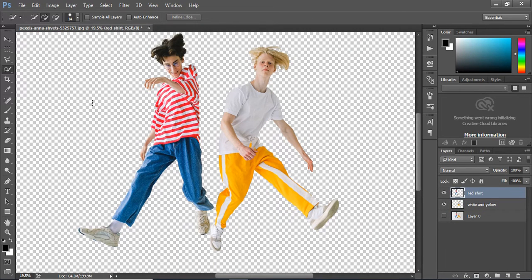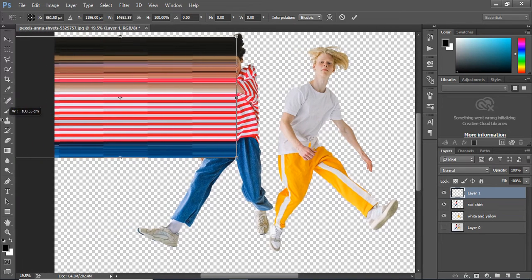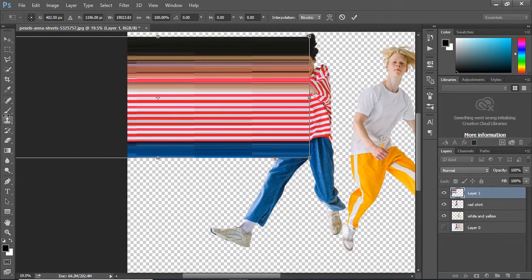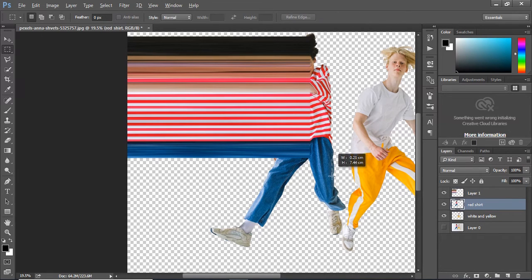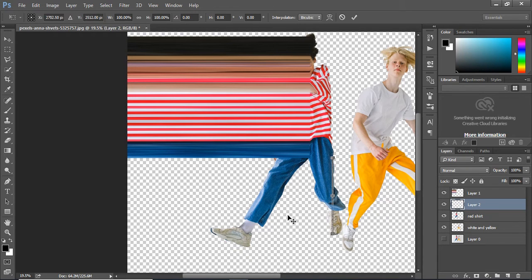Select the rectangle marquee tool and select the area like this. Press Ctrl J, Ctrl T and drag it. Click the check mark. Again, select the area. Ctrl J, Ctrl T and drag it again.